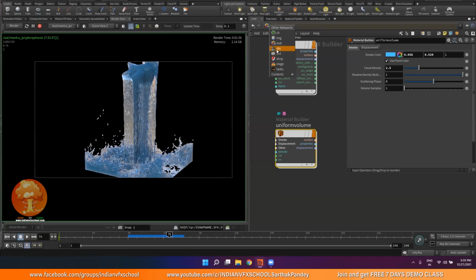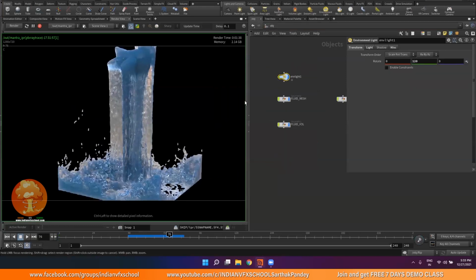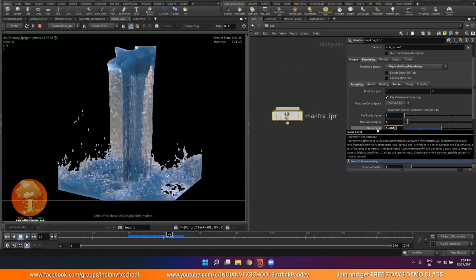Just go into your object level, and obviously you need to have a camera in order to set the resolution. If you don't want to have a camera, you can just go into this out section. Here there are some important things. By default, this max resample will be set to 9. You can change it to 4. You can decrease this noise level. By default, whatever it's set to will just work fine.